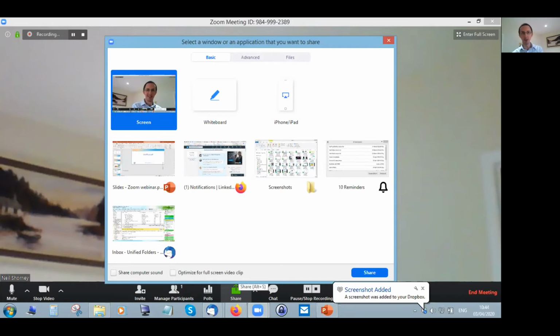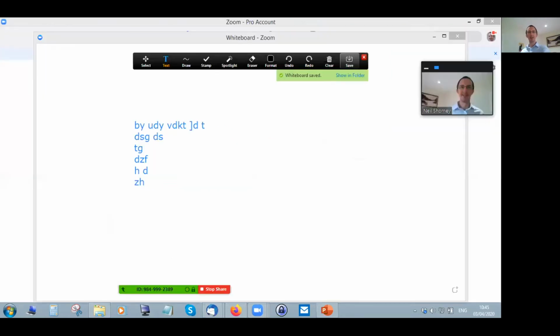But if you press whiteboard, it brings up a whiteboard that you can now see, and at the top you get an annotation bar with things like text, draw, and stamps, which are quite fun to play with. My daughter likes putting love hearts all over the page. You can then do whatever you want on the whiteboard.